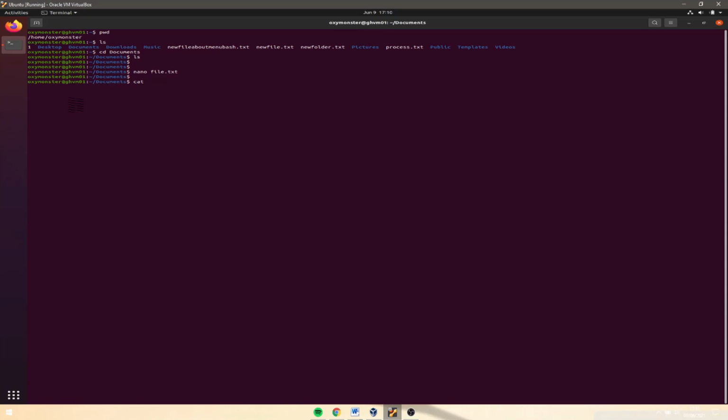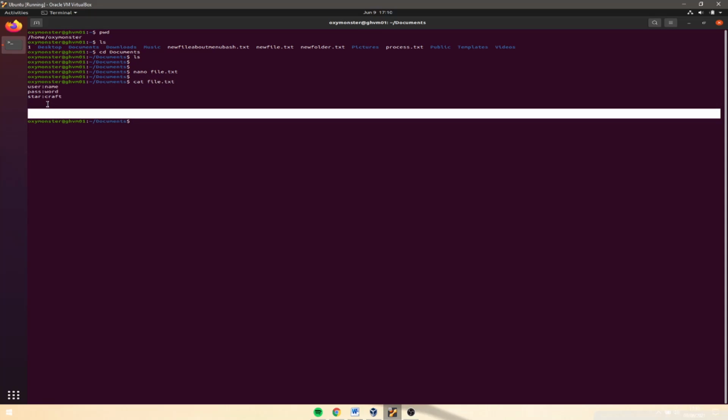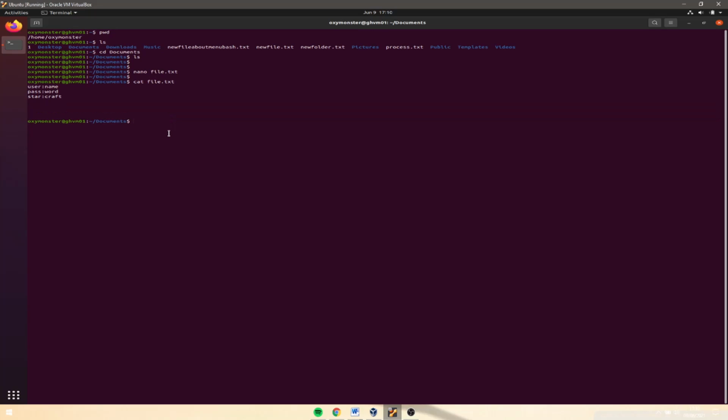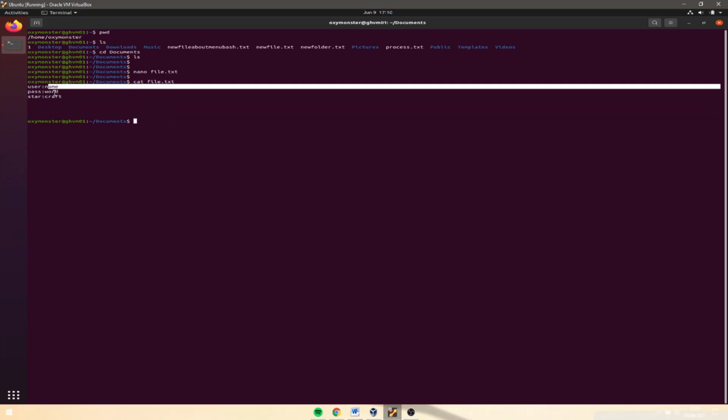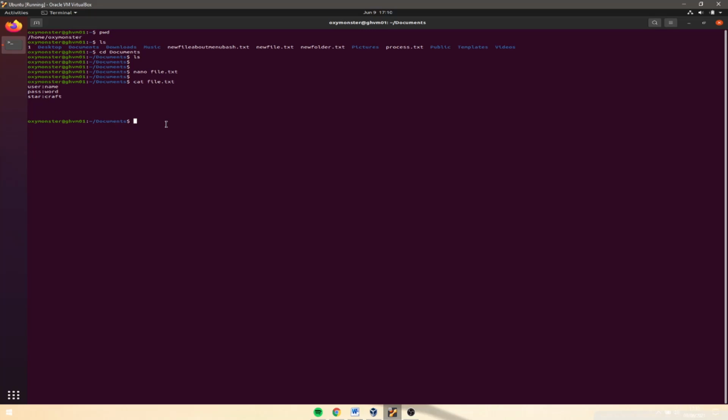So if we do cat file.txt, we get the contents of the file. And there's extra spaces because I put those there by accident. No problem. Let's say we wanted to filter something. Let's say we only wanted it to name the things after the semicolon. Then we could do something like file.txt cut.